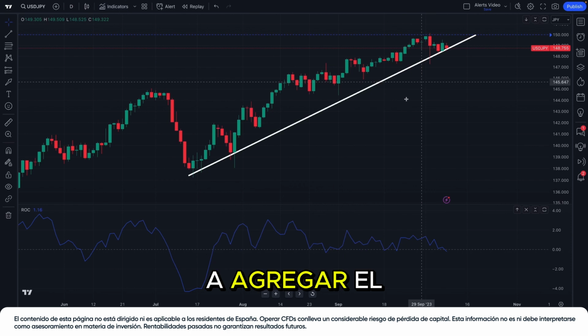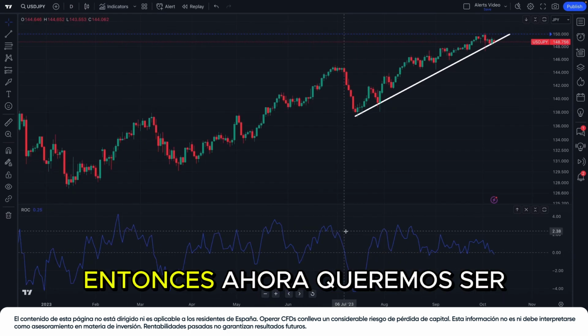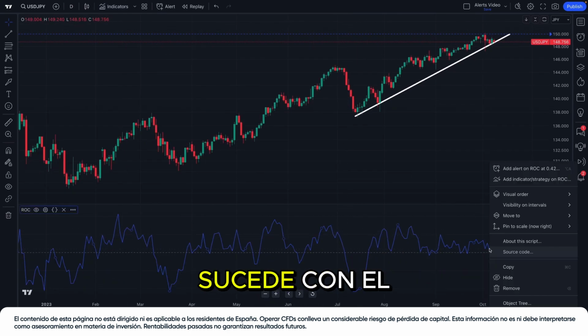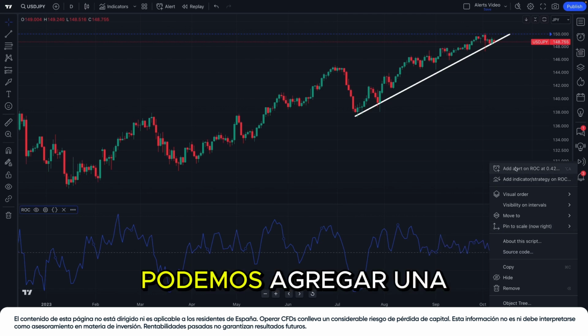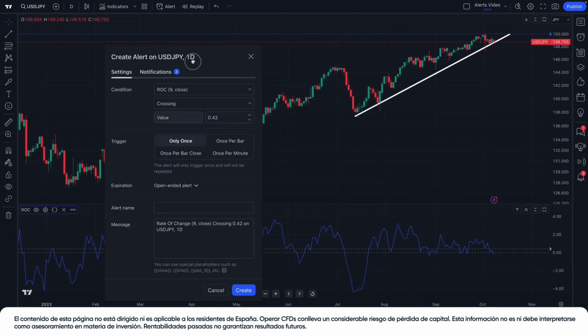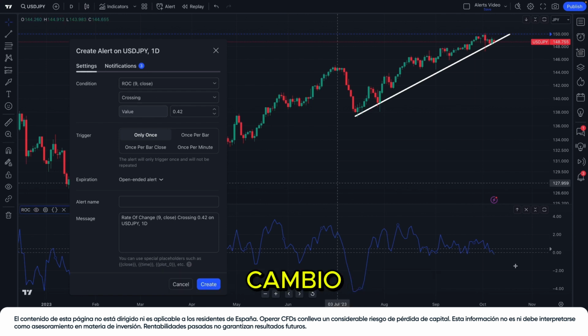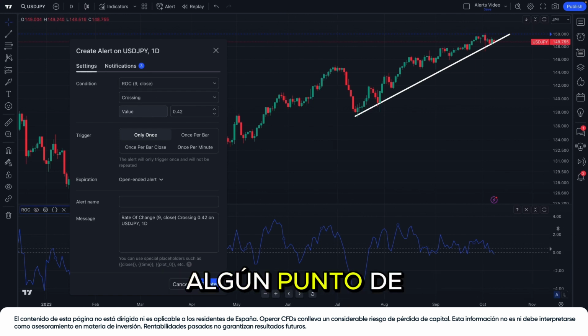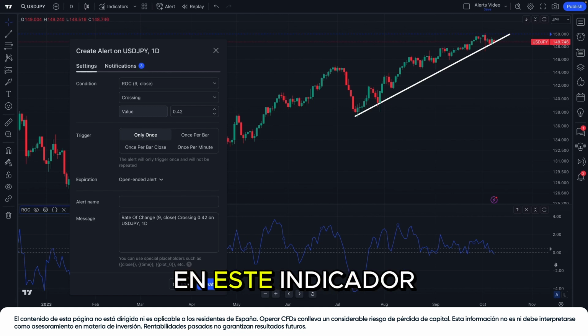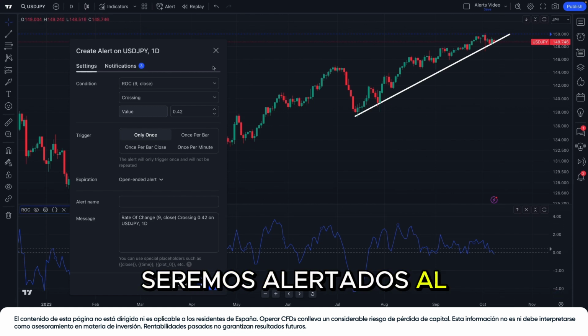So we're going to add rate of change to the chart. So now we want to be alerted if something happens with rate of change. And we can actually add an alert on ROC. And yep, you guessed it, we can now add a specific alert to rate of change. So if any price point or level on this indicator is ever hit, we'll be alerted about it.